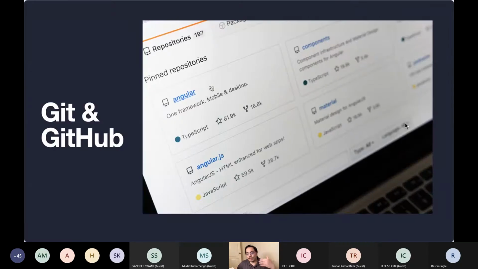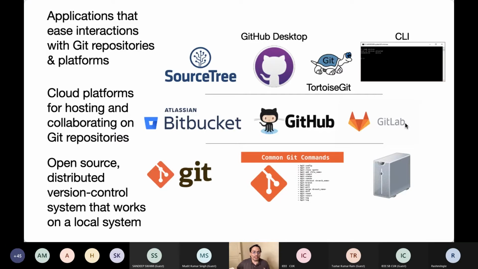So that's why we are going to talk more about Git and what is GitHub. So basically Git is an open source distributed version control system that works on the local system. So if you install Git, it will work on your computer. But cloud platforms like Bitbucket, GitHub, GitLab allow you to host these Git repositories on the cloud and also add more features so that people can collaborate. So these platforms scale up your Git repos.